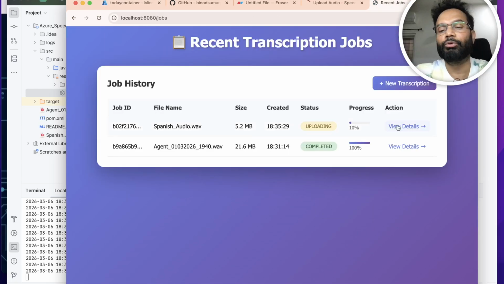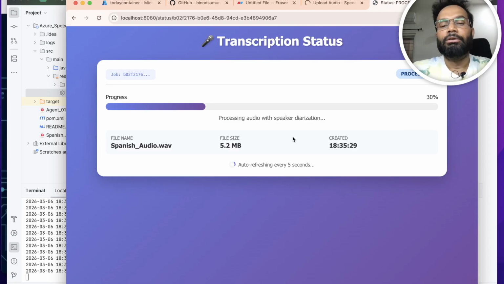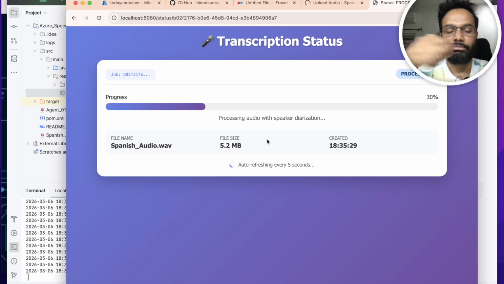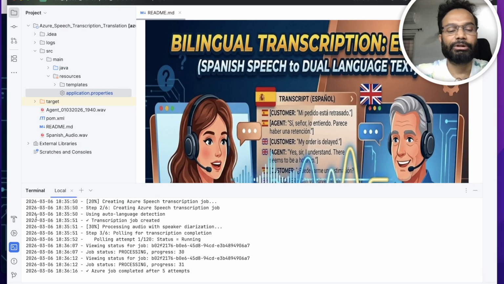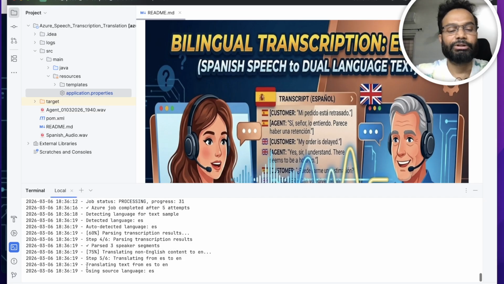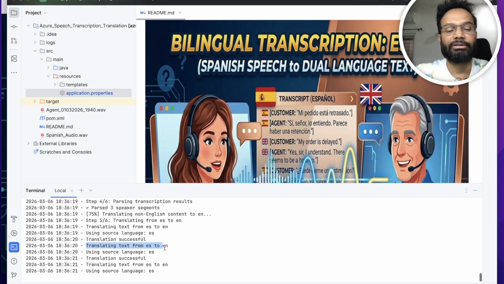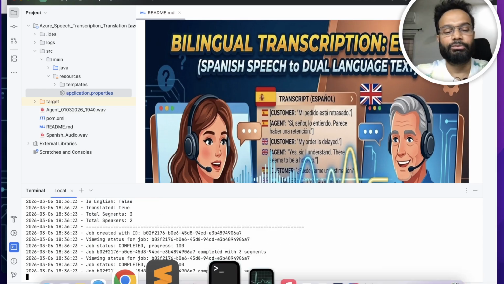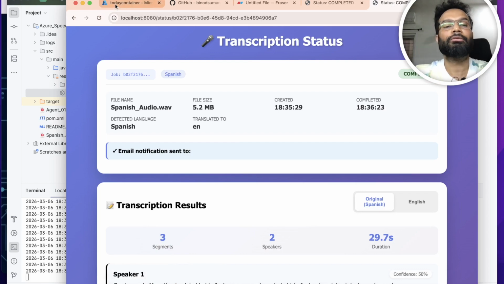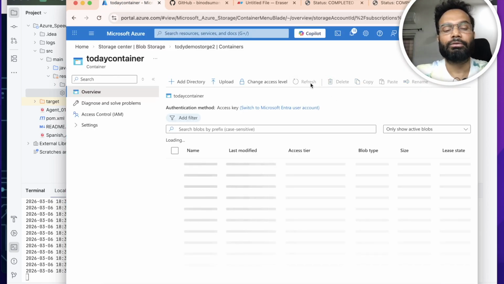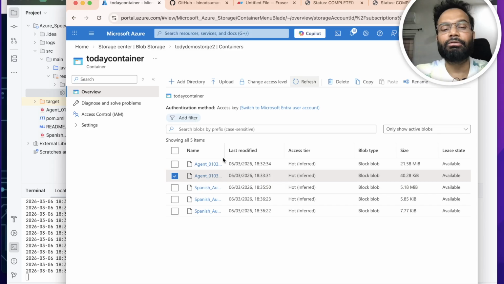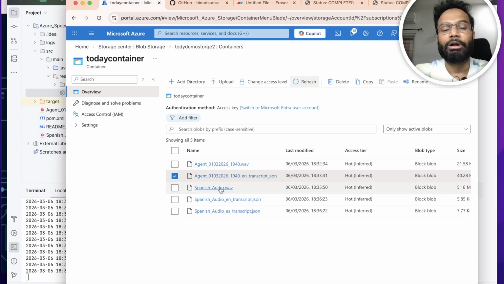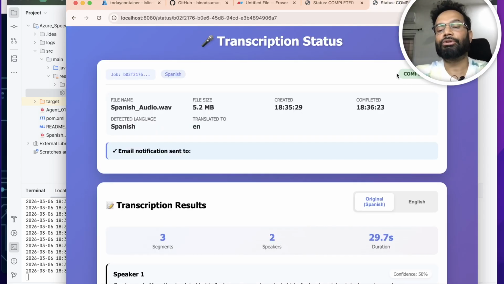Come to the progress bar. Now the transcription is happening. You can see all the steps here. It detects the language, and the translating is happening from Spanish to English. And the job is completed, very fast. So now if you go here, you can see the Spanish audio file, and English and the Spanish, right? So come to the status.